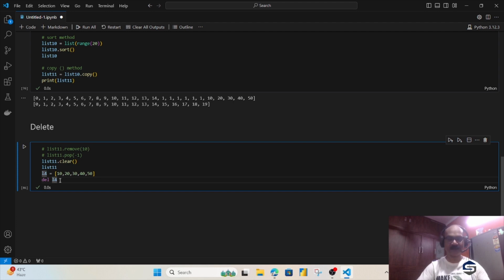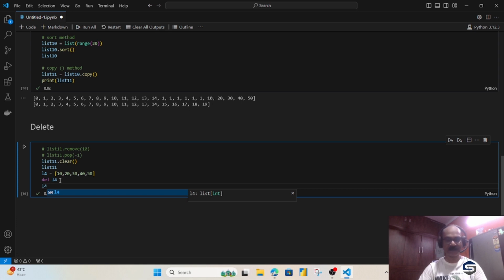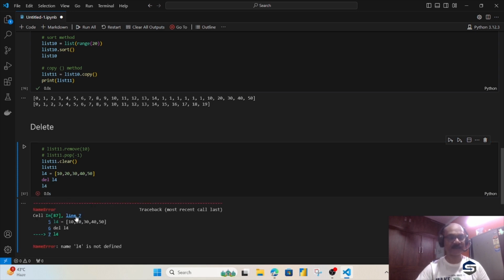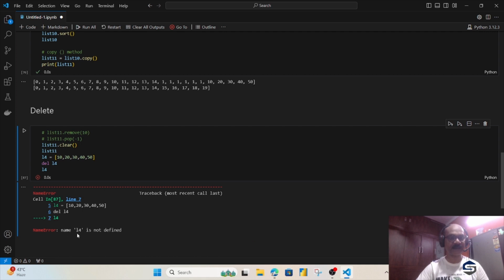Everything is gone. If you want to search L4 again, because it is not available, you will get an error. The error is showing that the name L4, which you're trying to find here, is not defined. Why? Because you have deleted it already. So these are the four methods we use in the delete section.